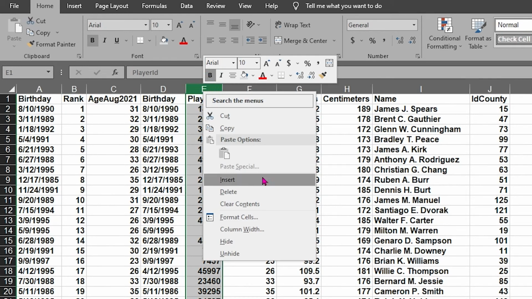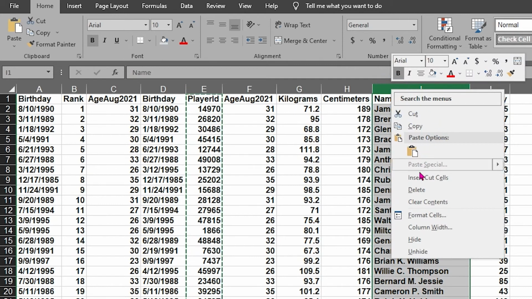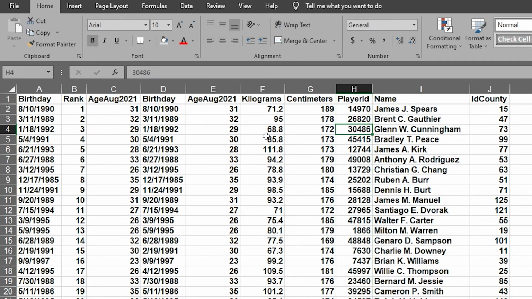And just to mess around, just to prove a point, I'm going to take this column and put it all the way over here, because I just want to show you that it doesn't matter where the player IDs are. It makes no difference on how the formula works.